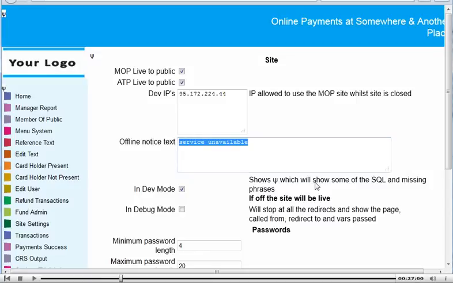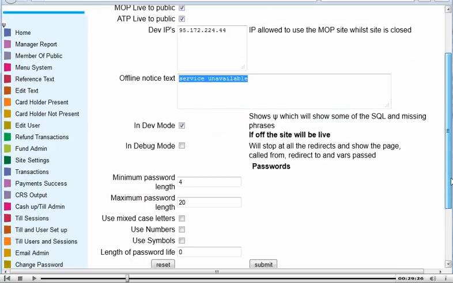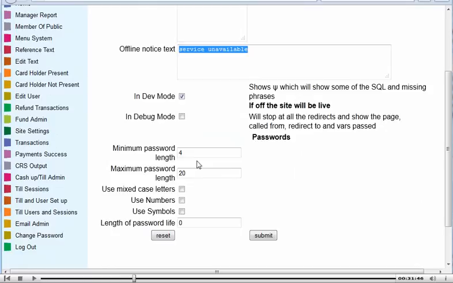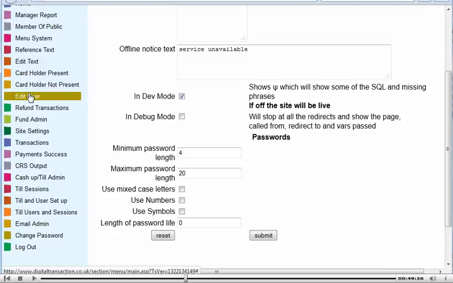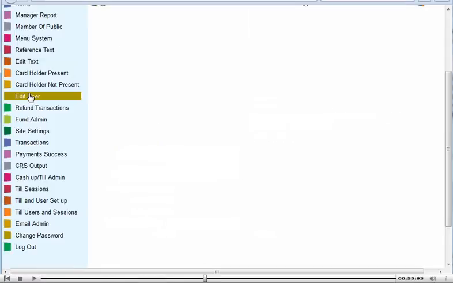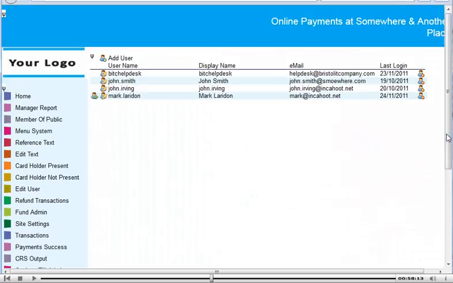You can also enter an offline notice, which will be displayed to those who visit the site when the site is offline to the public. On this page you can also add the password settings for users: the minimum and maximum password length required, whether a mix of numbers and letters is required, and the length in days of the password life. Once this has expired, the user will get an automated email telling them they need to change their password.